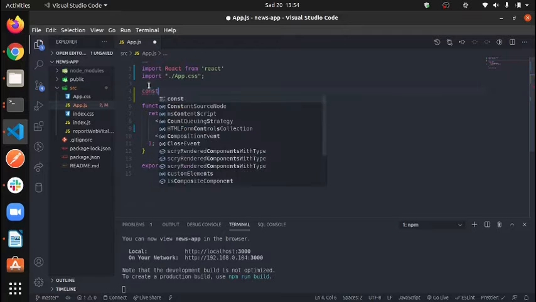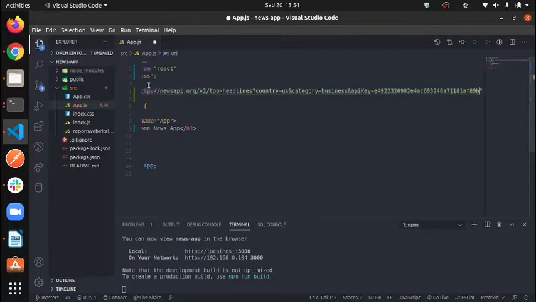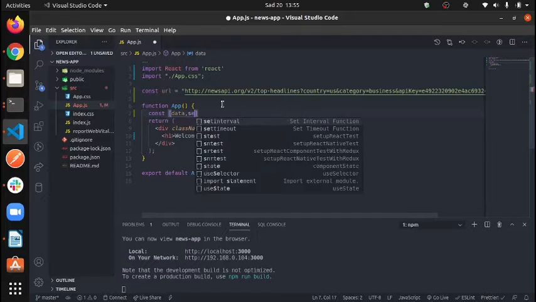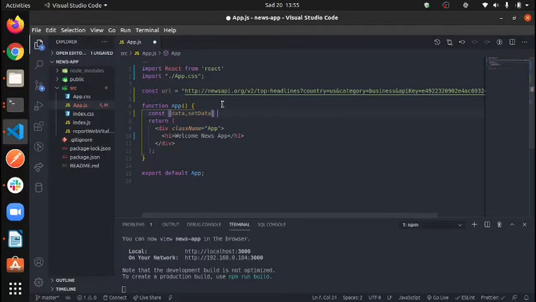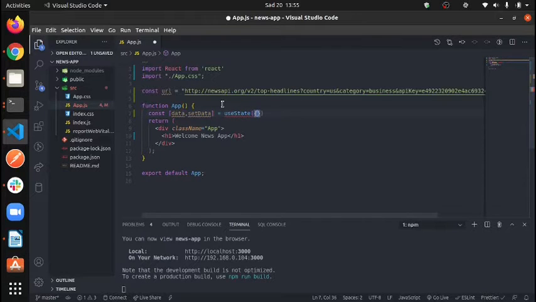So let's say I want it to be a constant, the URL. Then I'll paste the API endpoint. Okay, so we want a way of tracking the data that we get from this endpoint. So I'll just say data and setData, and I'm using useState. I haven't imported it yet, so let me import it first, and then I'll show you. Yes, we'll import it from React.